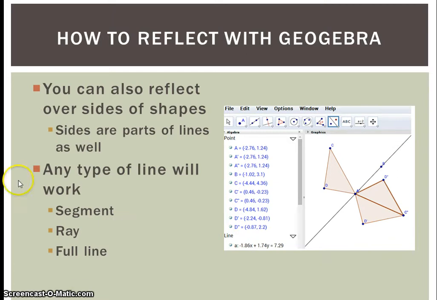Another thing you can do in GeoGebra is reflect over sides of polygons. So the side will act as another line, and you can complete the same steps that you'd completed before, but instead of creating a long line like this, you can use one of the sides of the polygons as the line of reflection. It'll work for any type of line, a segment, a ray, or a full line.